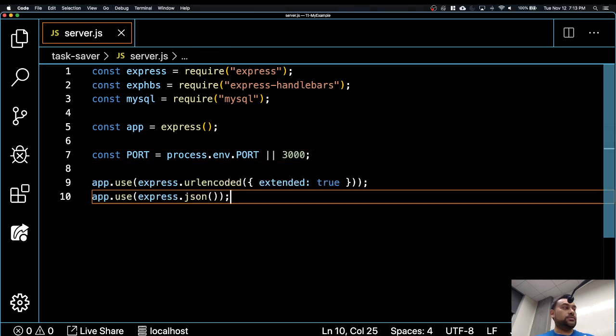Next two lines. Anybody remember what these do? Why are these required?